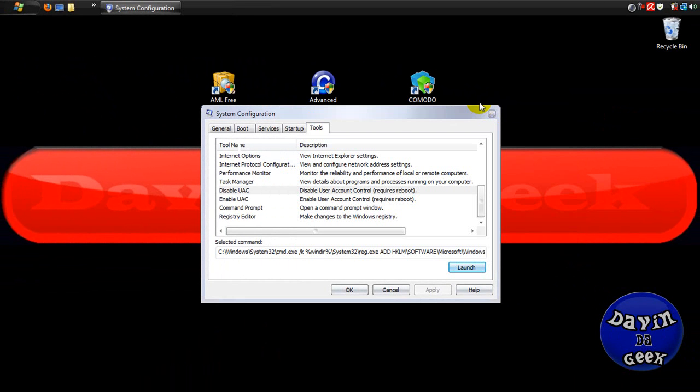And there you go, you have disabled those pop-ups from popping up on your Windows every time you're trying to install something or open up a program.